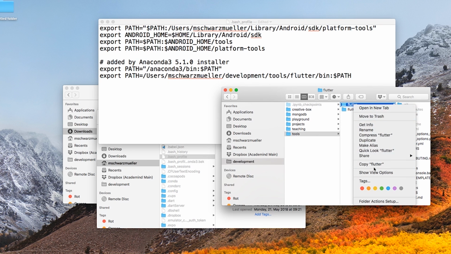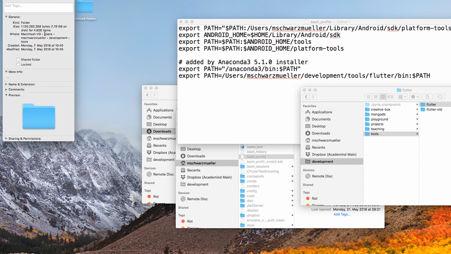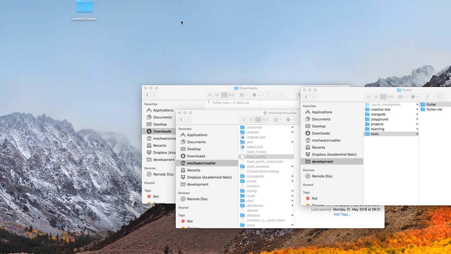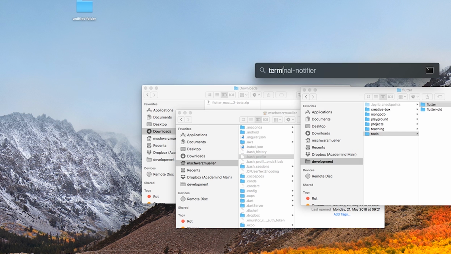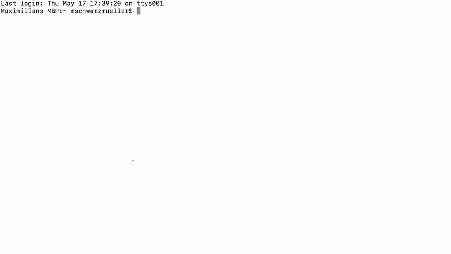You can view that also by clicking on Get Info here. Then you can see where it's found. In my case, users, my username, development, tools. With that, simply save that file and thereafter open your normal terminal app on Mac or Linux. Once you did open that, you should be able to run flutter doctor.